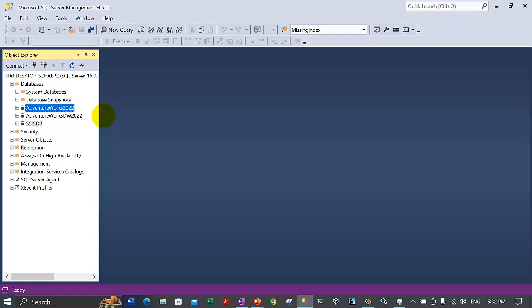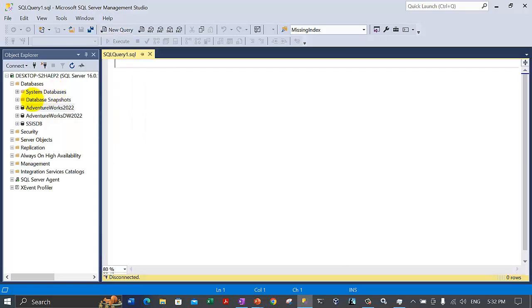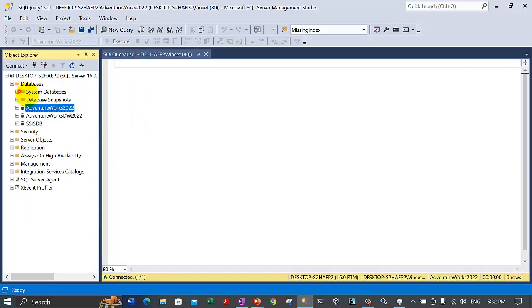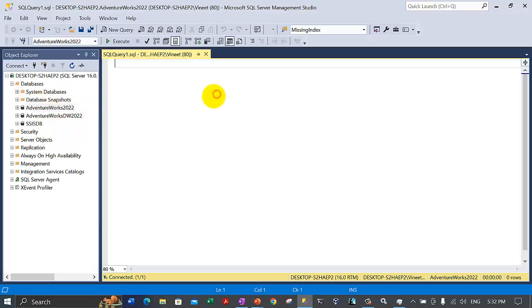You can download that backup file and finally use it to restore the database. Now I'm triggering a new query against the AdventureWorks 2022 database. You can also trigger this query against the system databases as well, but what I would suggest is not to use the system databases. Here we are not manipulating any databases in the select query.